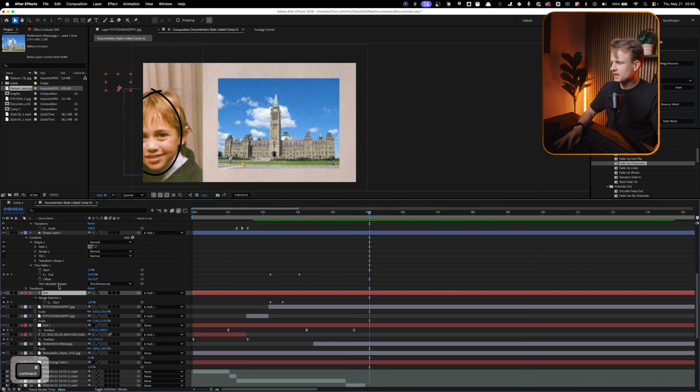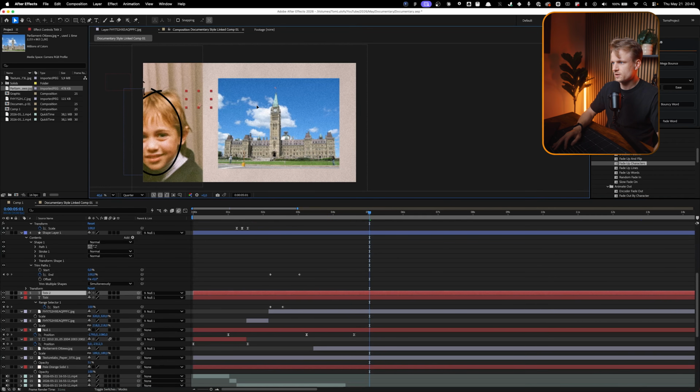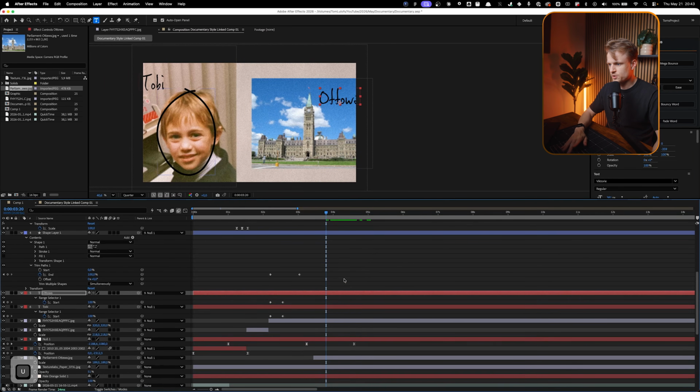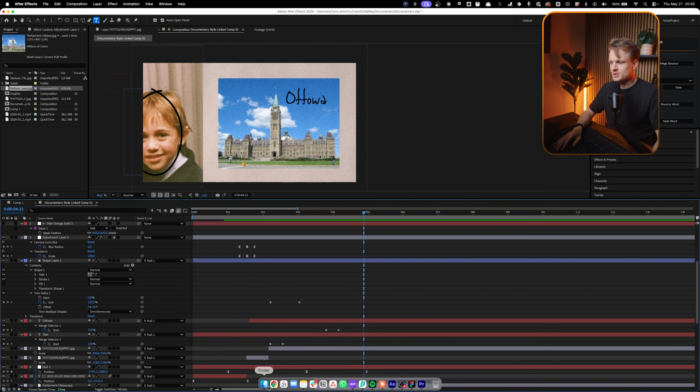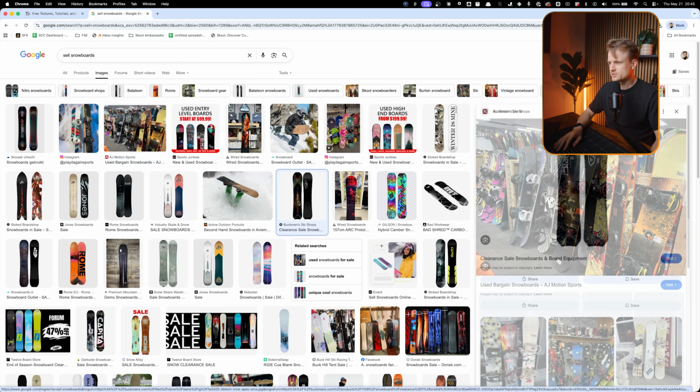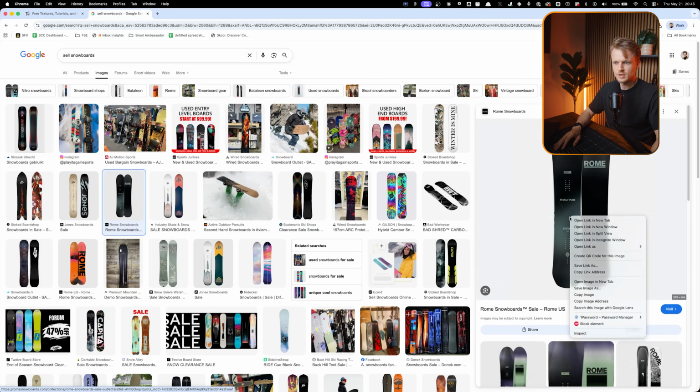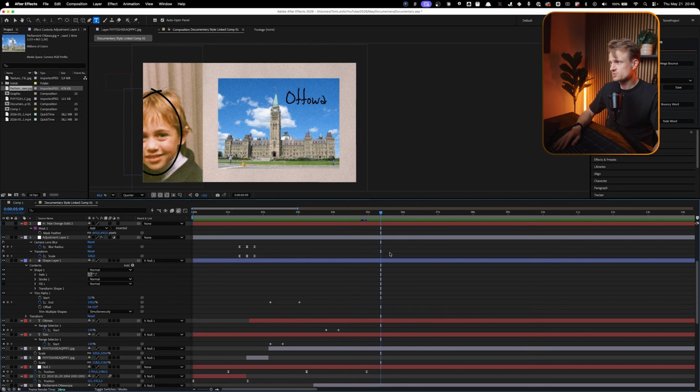Maybe we can just duplicate the Toby text and just move it here, and then just type here Ottawa, press U on our keyboard, move this so it animates nicely. Canada. Great. I just want to have an image of a snowboard. What we can even do is just have a snowboard separately, PNG, something like this. I think this would work. And then just make a really quick UI with a rounded rectangle. I'm just going to draw something really quick.